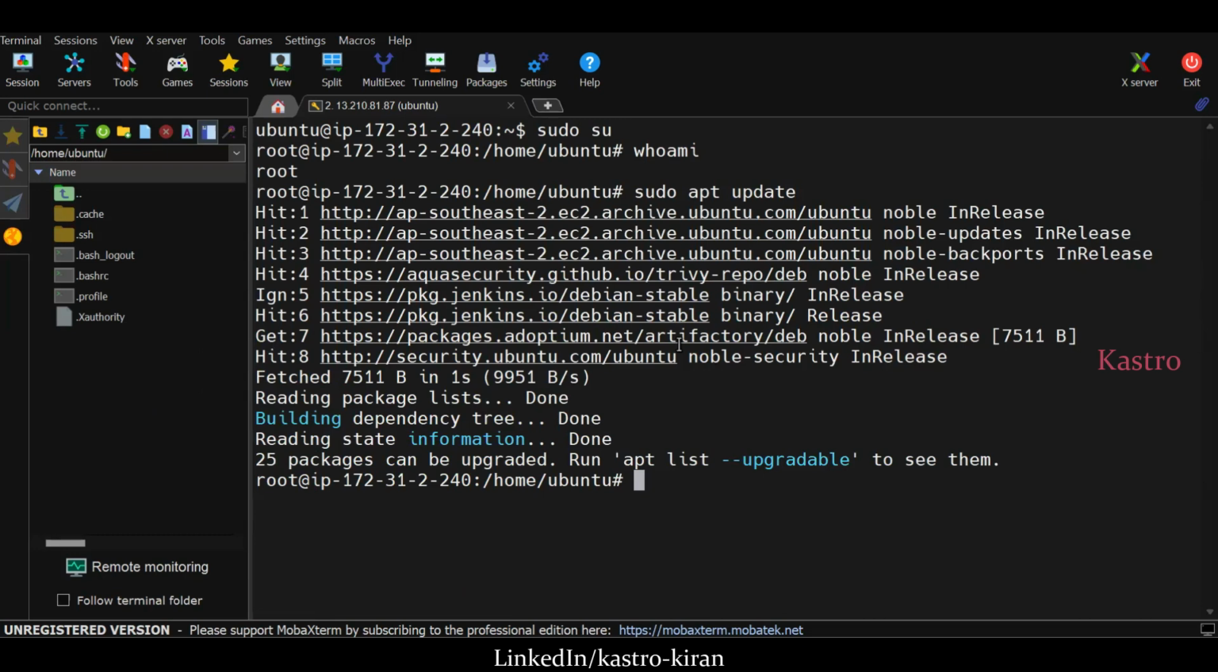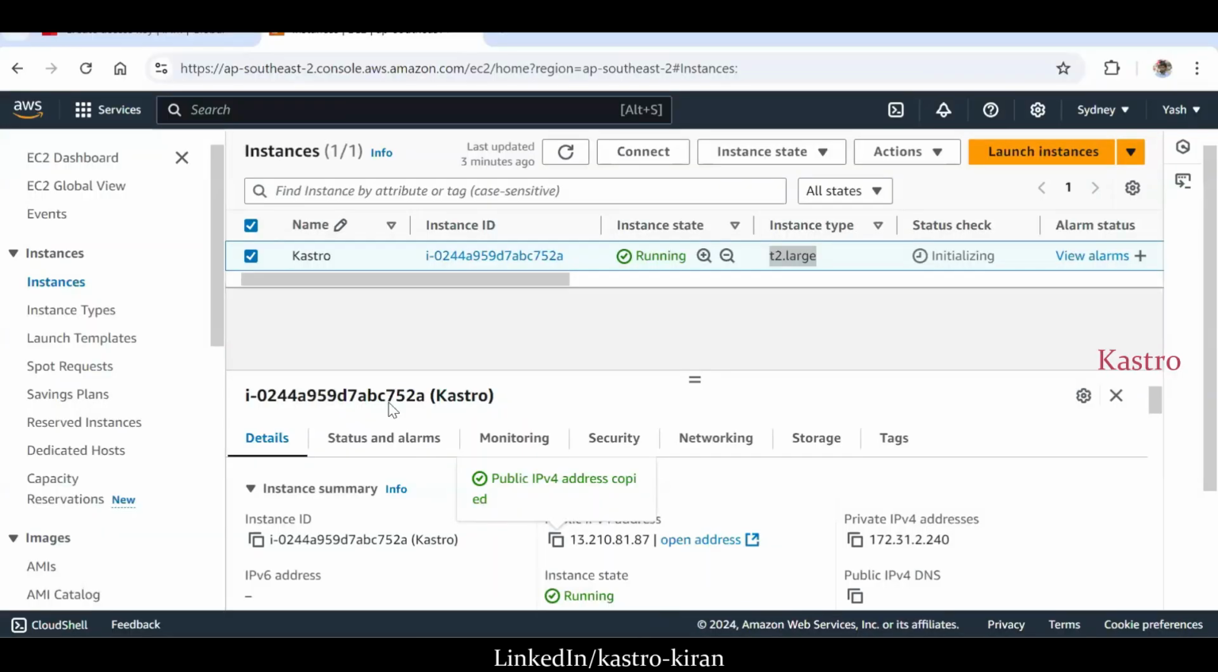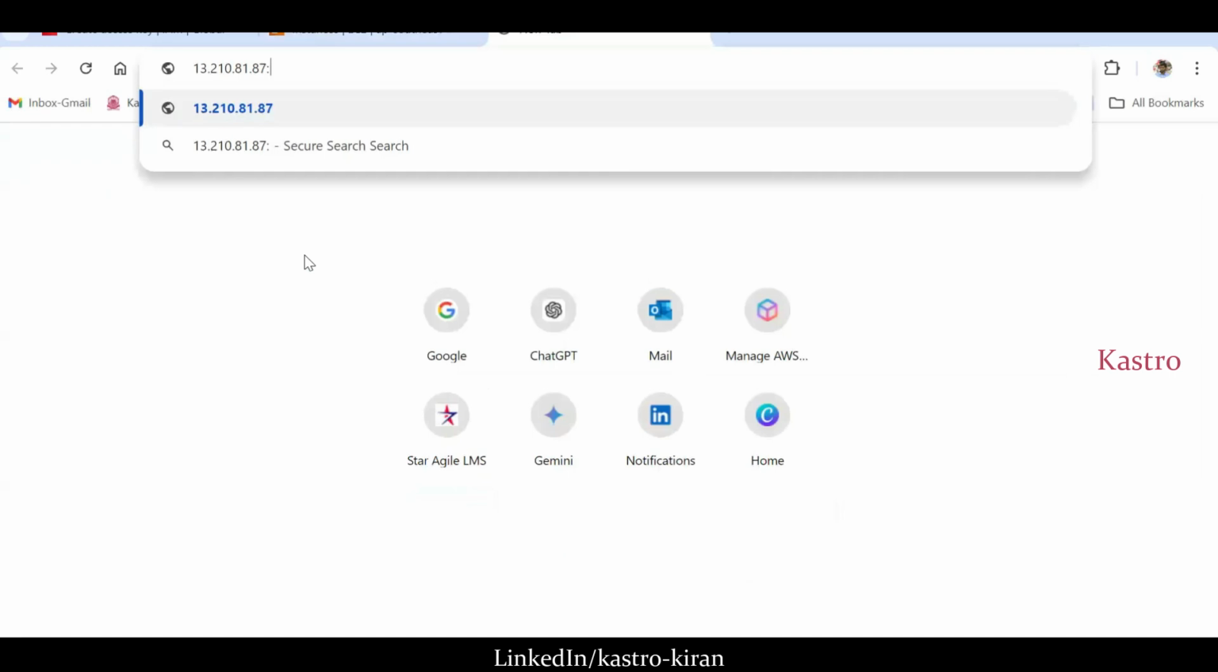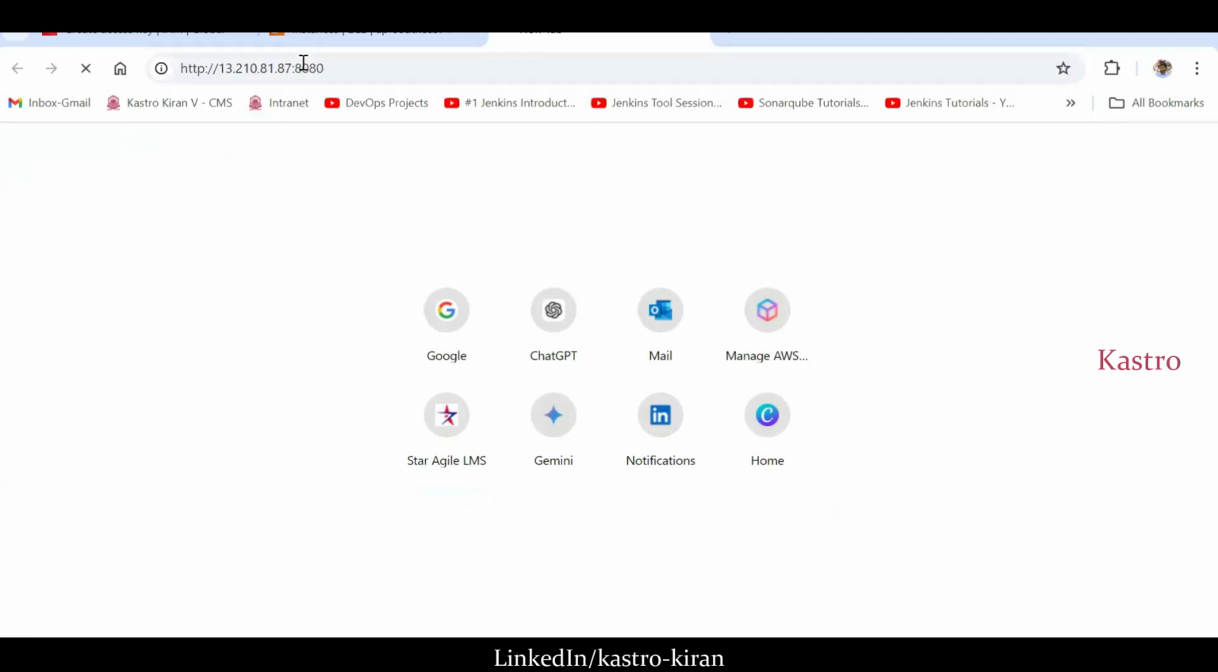By default, Jenkins will run on port number 8080. So let us access the Jenkins console. First, let me go to the EC2 instance, select the instance, copy the public IP address, and then go to a new tab and paste the public IP address. By default, Jenkins is going to run on port number 8080, so give the port number as 8080 and then click enter.